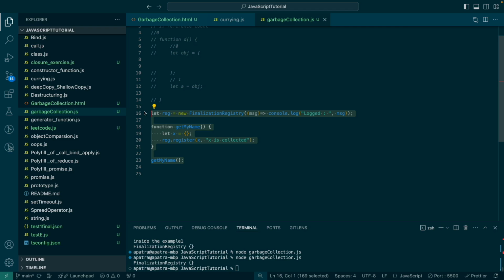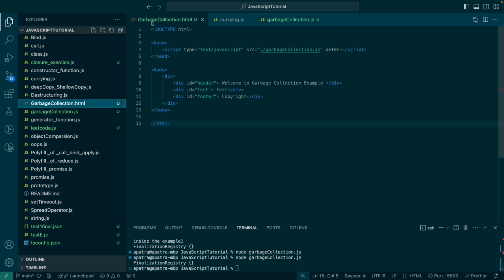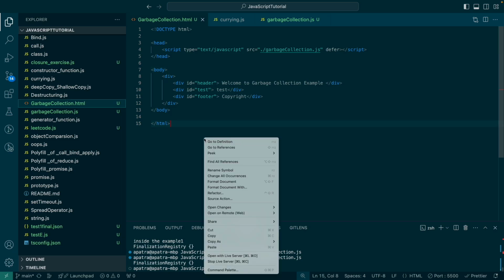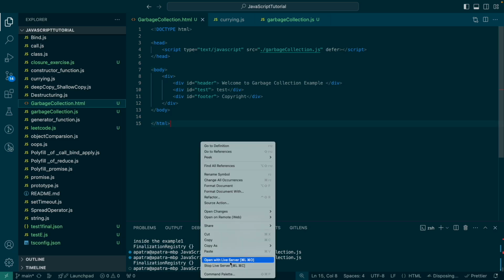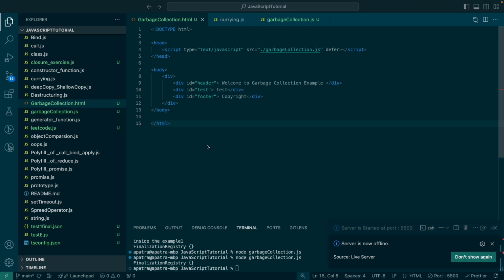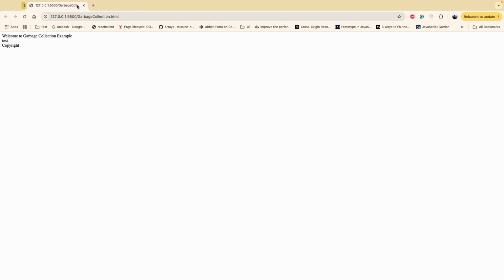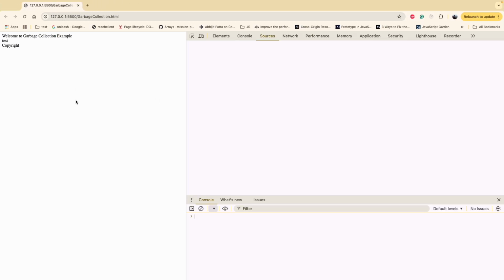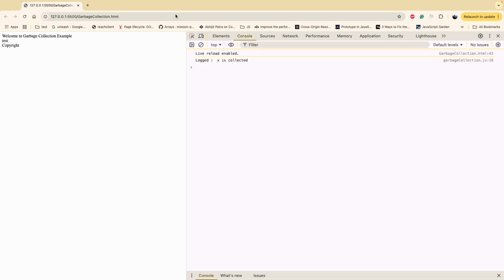So I'll just link the HTML file. I just created one garbage collection HTML file here. I just connected it with the garbageCollector.js. Now we can see it with the HTML using live server. We'll go to the console. See? It is showing "logged X is collected".